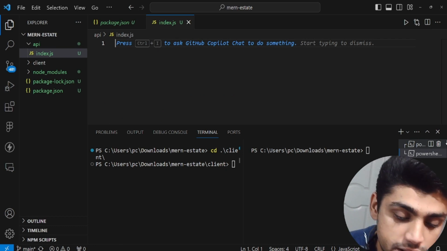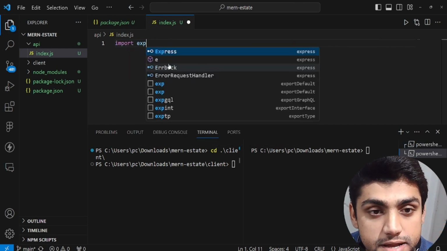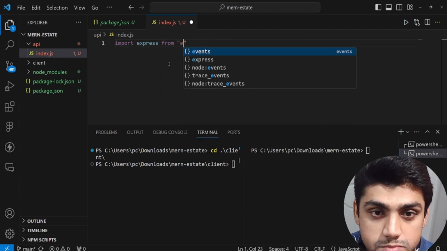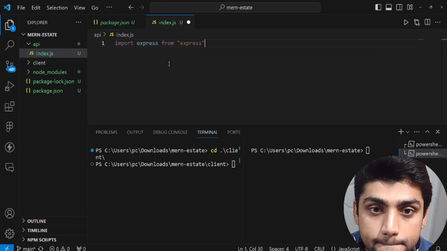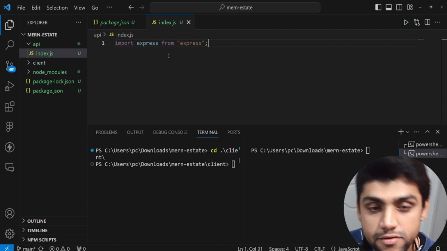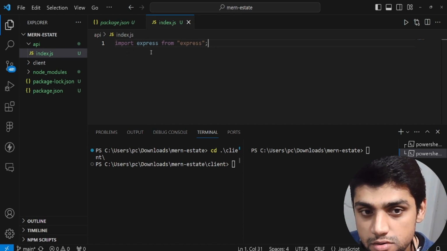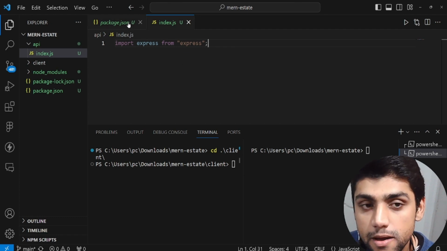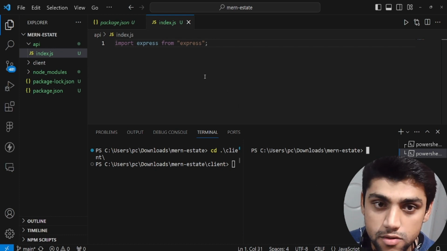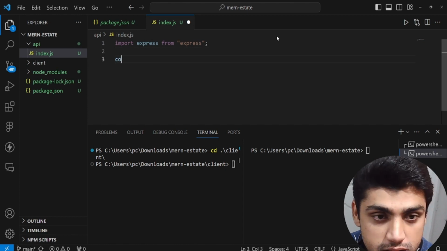So what we're going to do is import Express. I'm going to say import express from express, like this. Okay, so this is for importing Express. You're going to actually get it from express. Now the reason why there might be a problem here, I'll tell you the reason. Right now, what we're going to do is initialize the application.